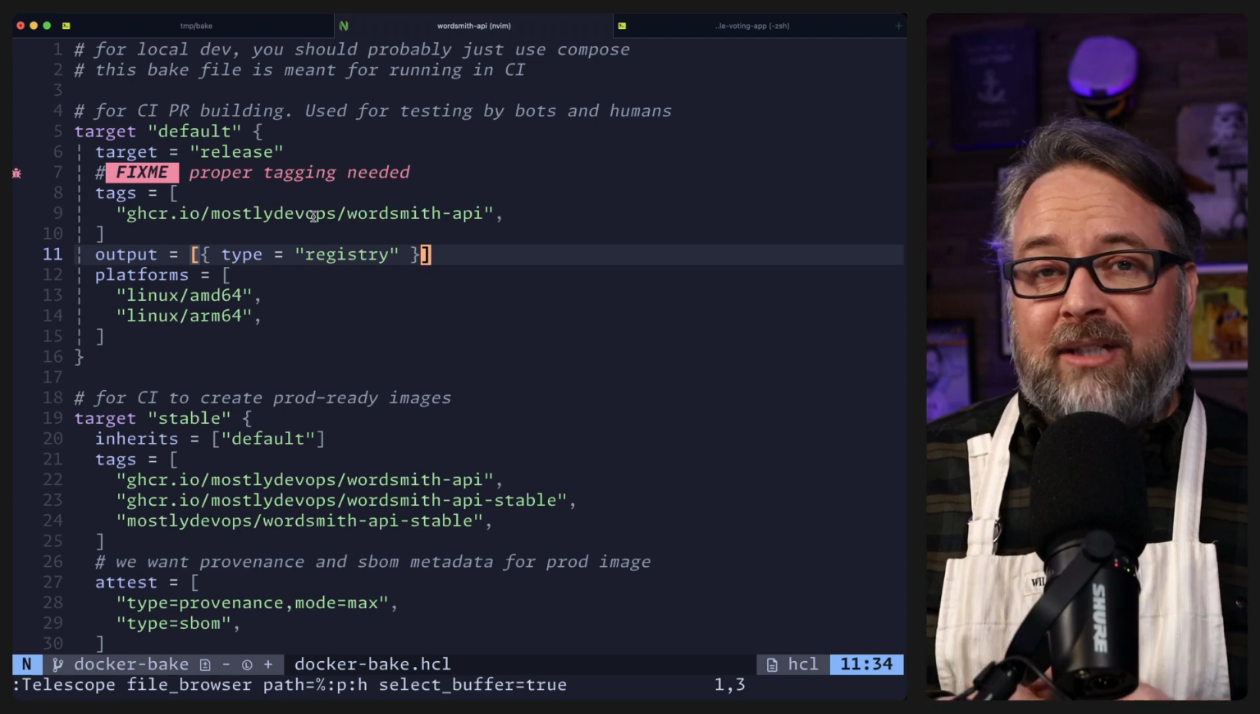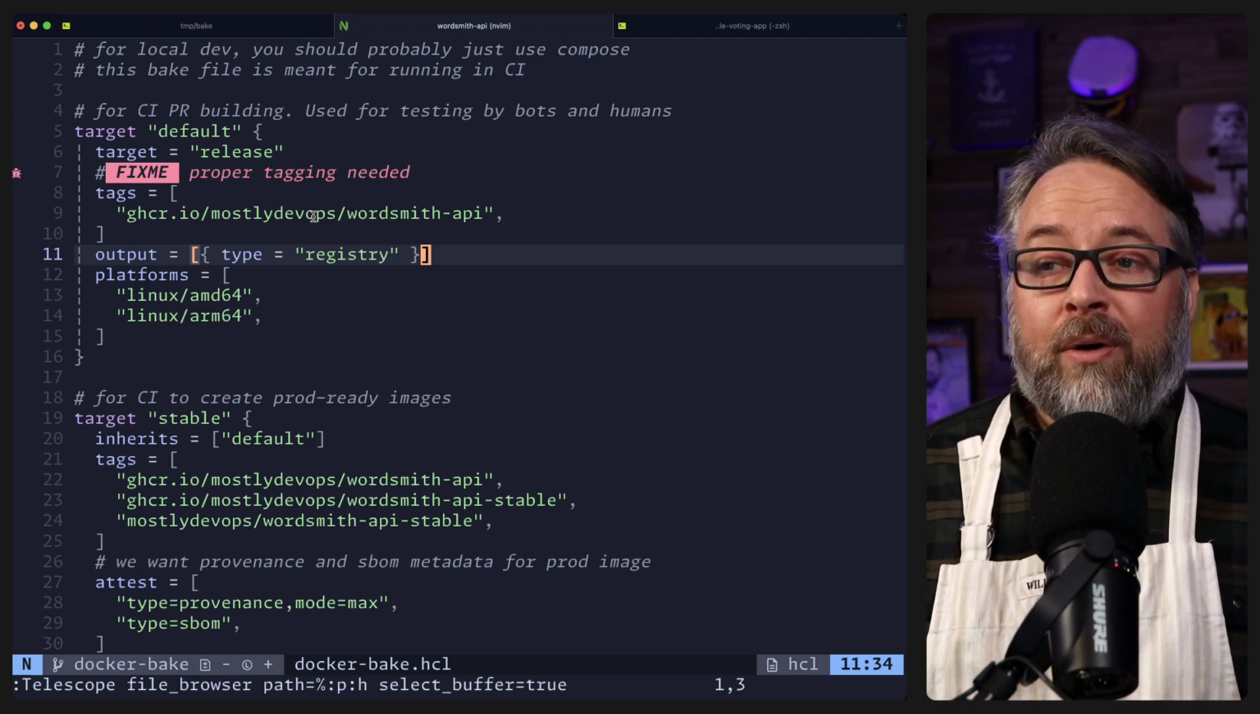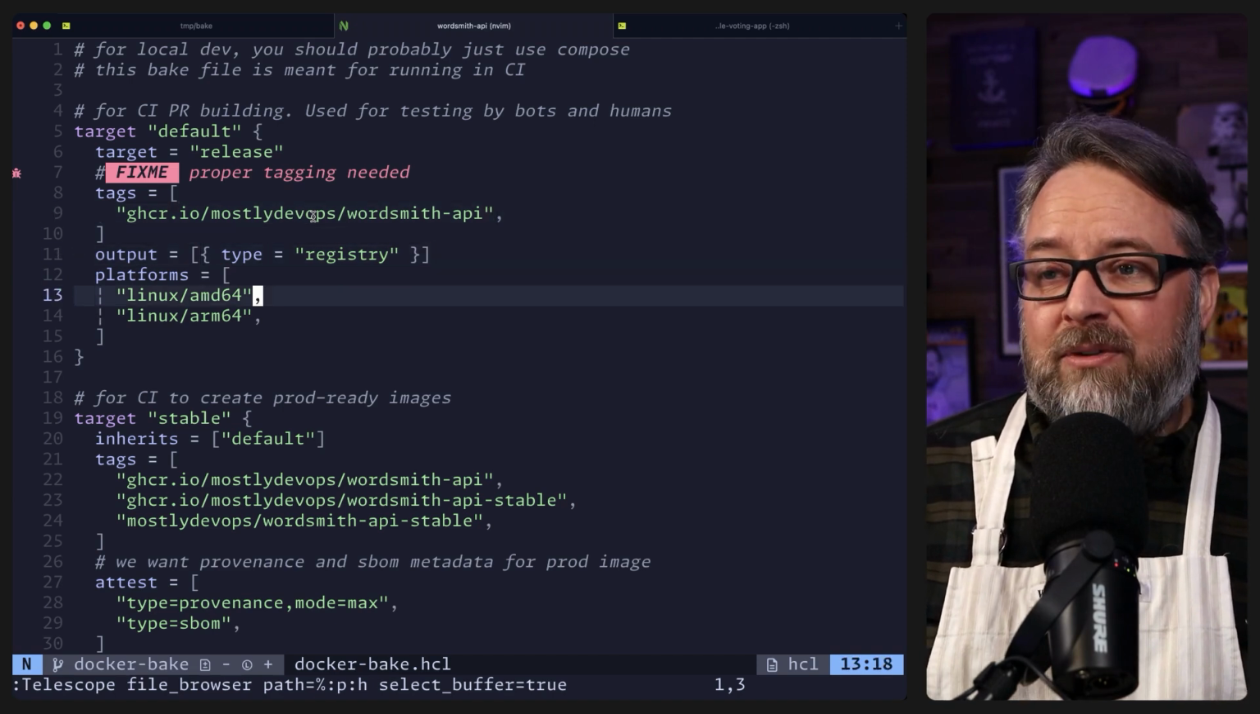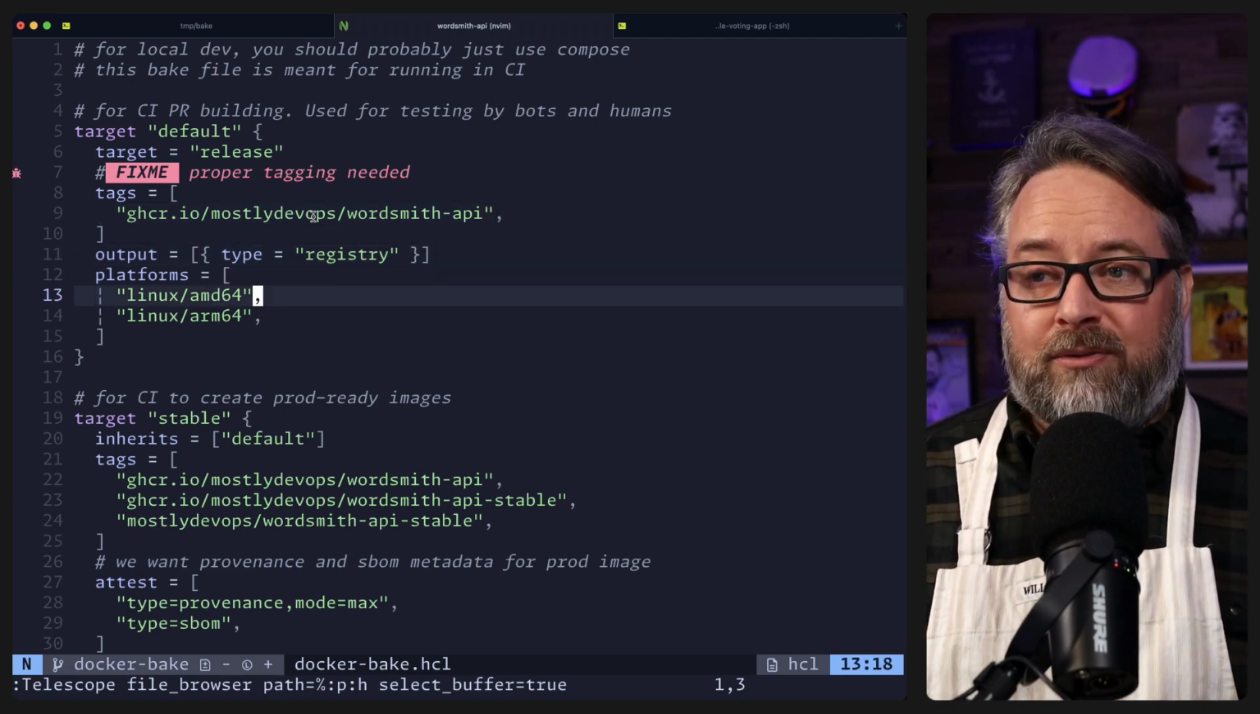Basically just leaving it in the BuildKit cache. So in this case, we're saying I want to send it to the registry, and the registry is defined in the tag names, and then I want to build 2 platforms.